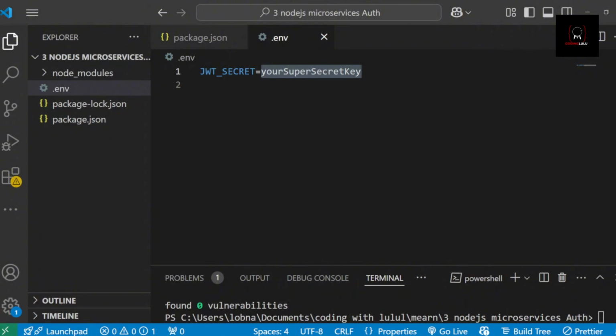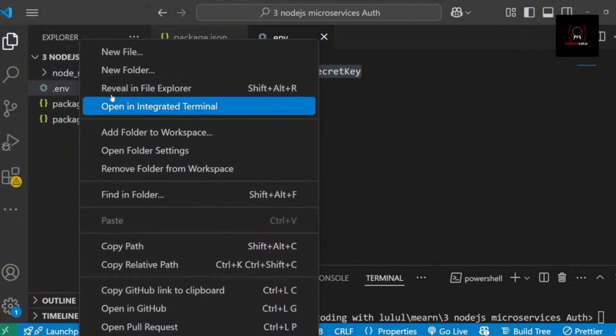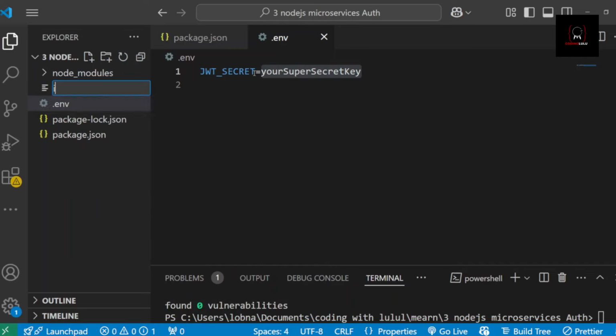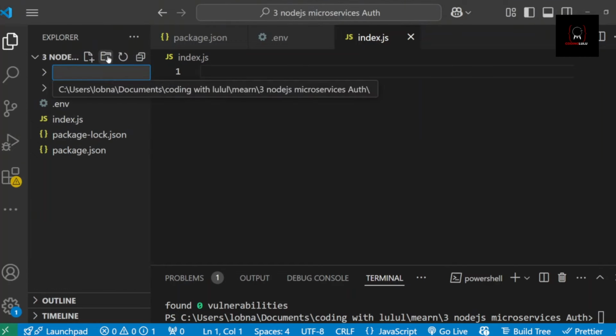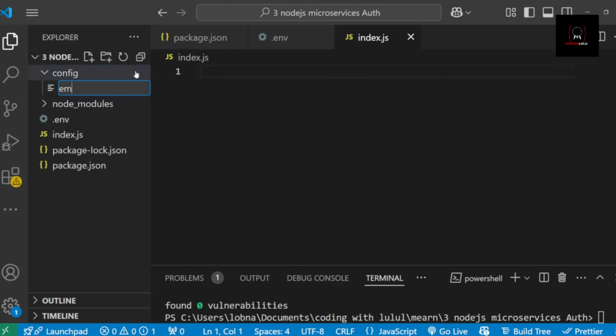Now, the next step, the setup. We will create our file for our server, and we used the name index.js, so we'll create that file. Before I write any code for my server, I need to add some configuration, for example, for my .env. So let me do that first. I'll create a new folder, which I will call config. This folder will handle any configurations that we need. Inside this config folder, I will add a new file called env.js.